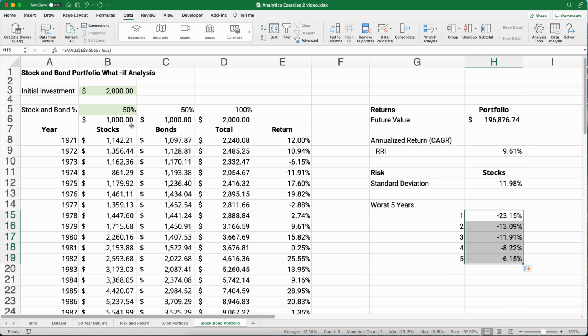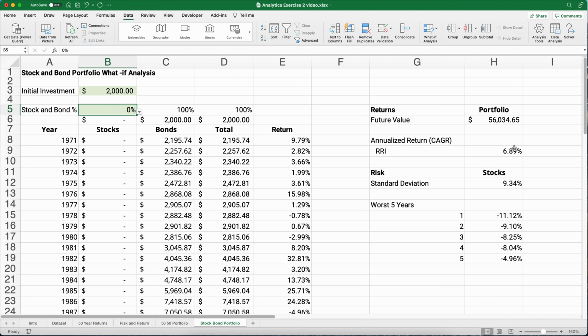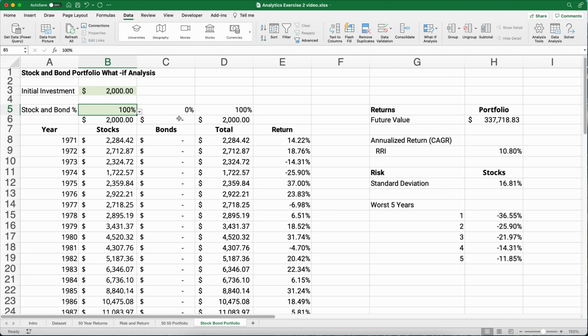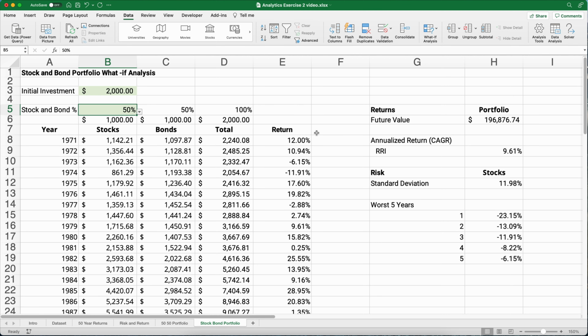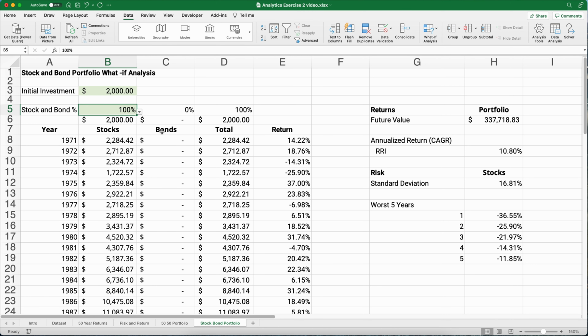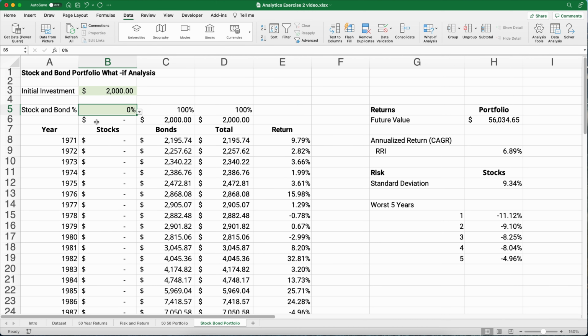So this is a 50-50 portfolio, but what if you want to do a what-if, 0%, and so on? So let's just test that it works. At 0% stocks, you should get this is the essential bond return. At 100% stocks, then we have 0% bonds, and this is the stock market return. You would end up with $337,000. If you did 50-50, $196,000. If you did 100% bonds, 0% stocks, you'd end up with $56,000. So it makes a difference how you allocate that portfolio.